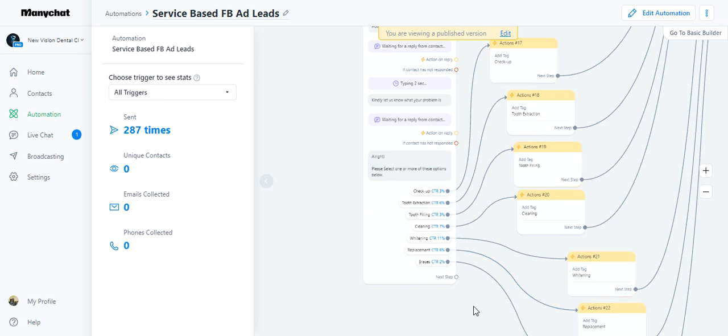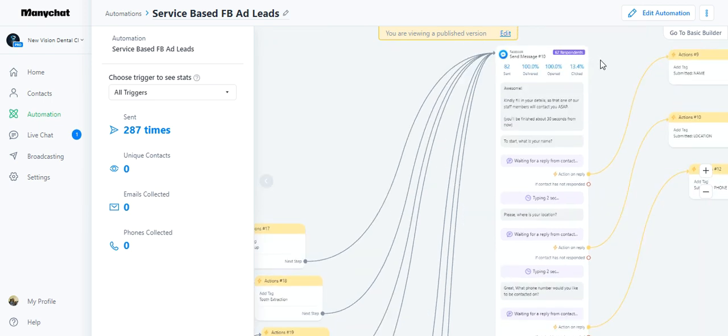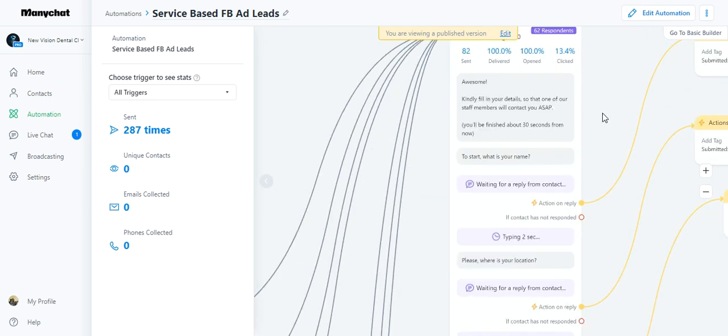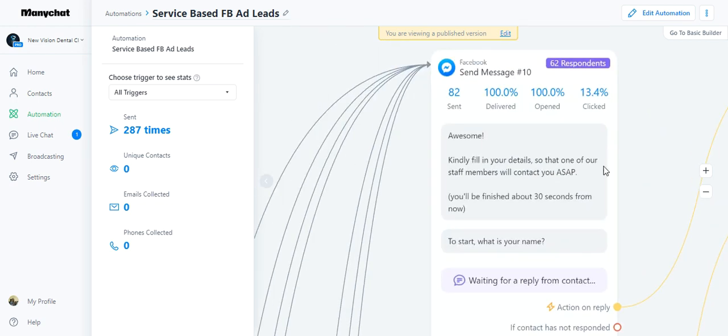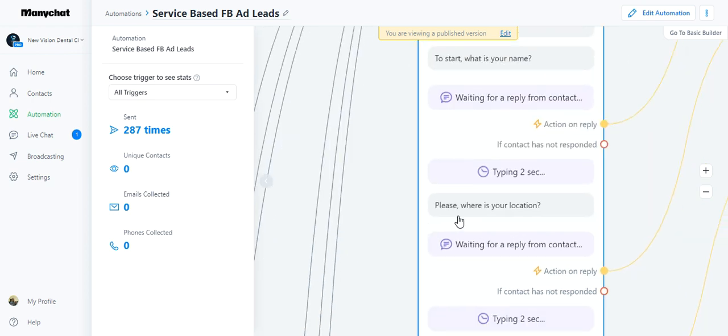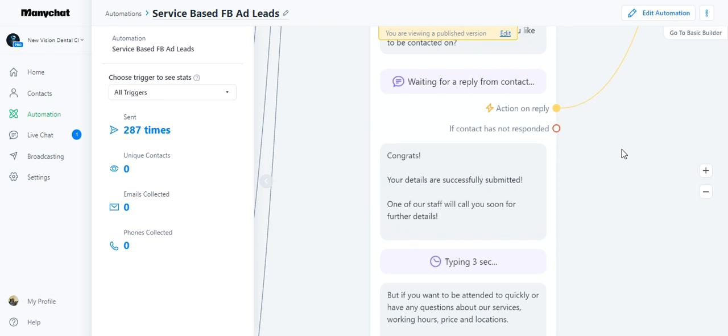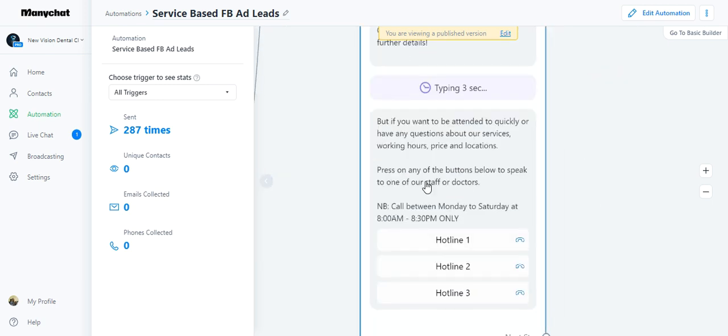And once they get tagged, then we move them to the next sequence or message. So you can see now we are asking them for the details. So what is your name? Once they type their name, where is your location? Once they type their location, what is your phone number so that we can contact you. Then we congratulate them and then we tell them one of our staff, which is the front desk staff from the clinic, is going to contact them soon, and then we also give them other details.